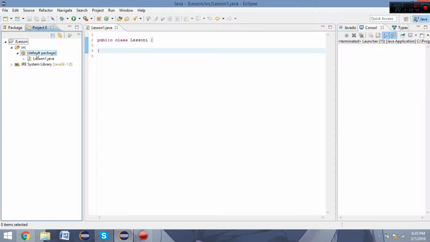Then we have our default package. Packages just organize classes in a specific way that you see fit. You can have multiple packages. Again, we'll get into that later on. And then we have our class. Now, a class is a blueprint. Think of it as a piece of paper. On the class is where you write your methods, which is where your code is going to be.